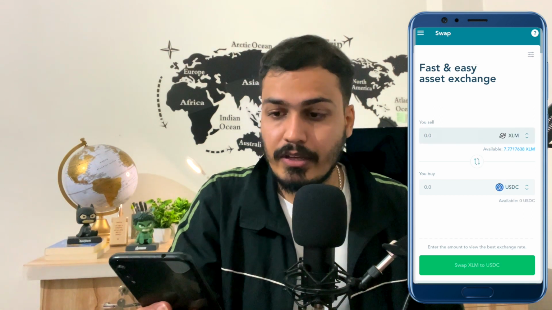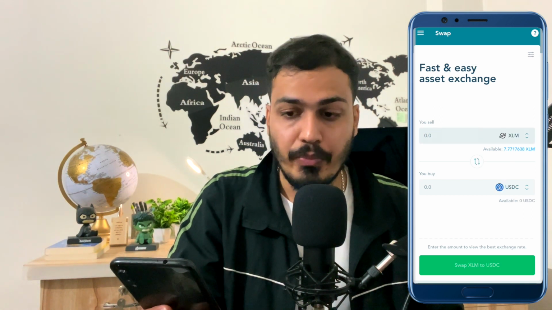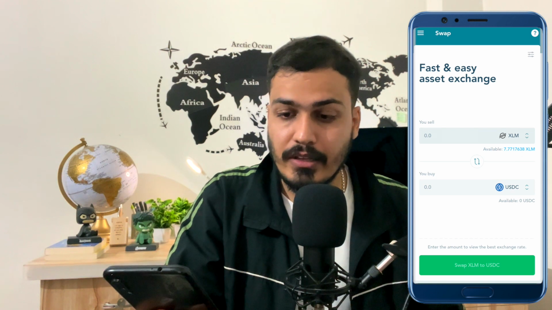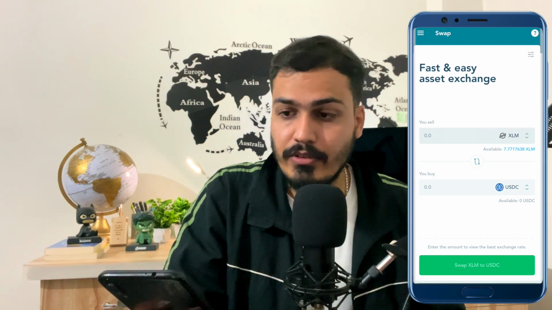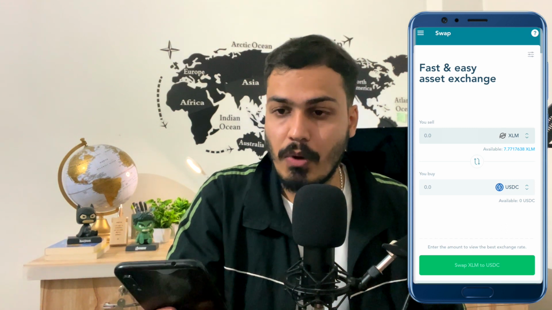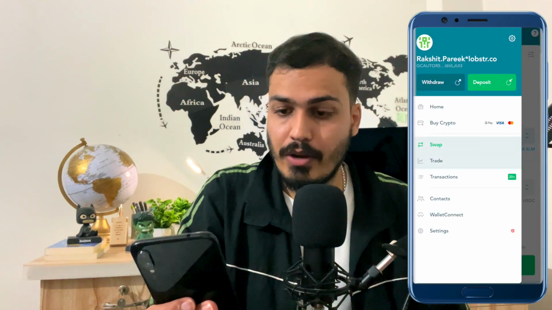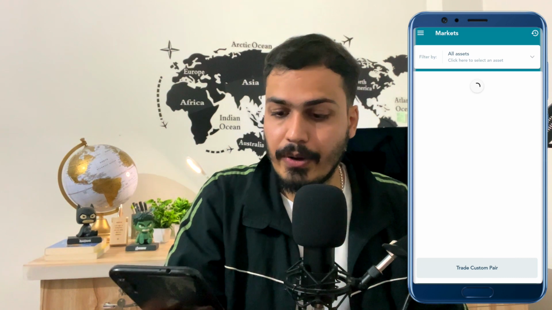Just select the crypto of your choice that you want to convert, and at the bottom select the crypto that you want to be converted into. So after that, just simply swap, and that's how it will work. And in the trade option, when we click on it, this is how it will appear.